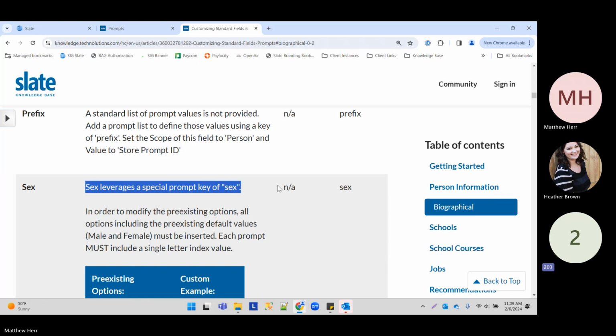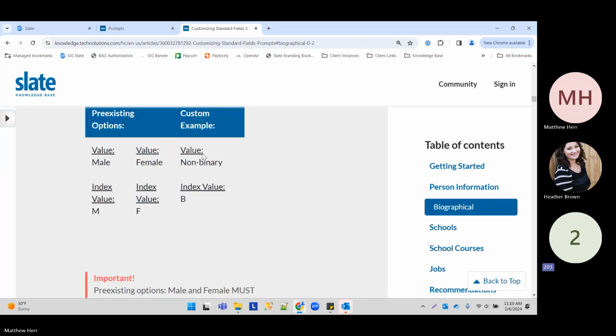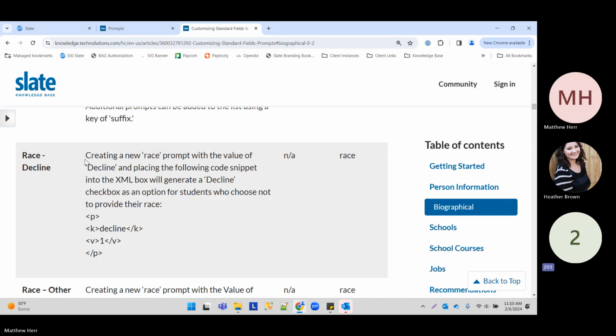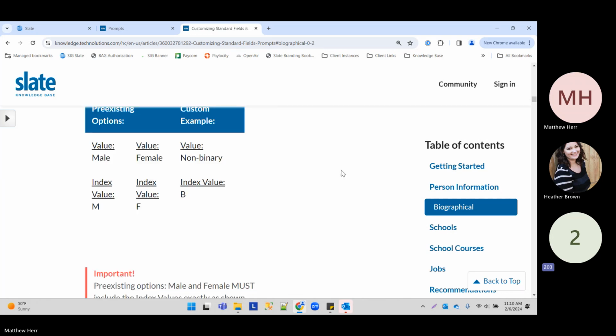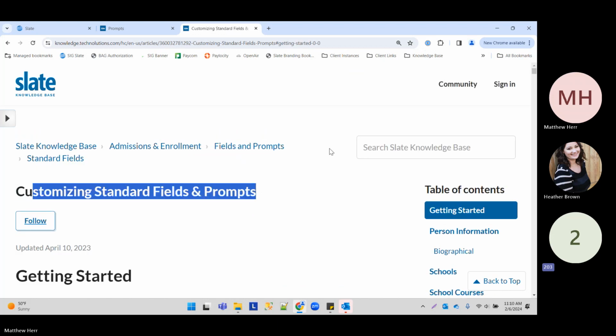If you're changing sex, there's no field that we need to create, but there is a prompt list of sex if you're going to be changing the standard sexes that are in Slate of male, female, and non-binary. Non-binary would be a custom one. So a standard male, female. Same with races. If you're going to customize your race fields, you'll utilize the prompt list of race. So I would recommend in this one, customizing standard fields and prompts. It's going to save you a lot of time later on down. But let's go back to prompt list.